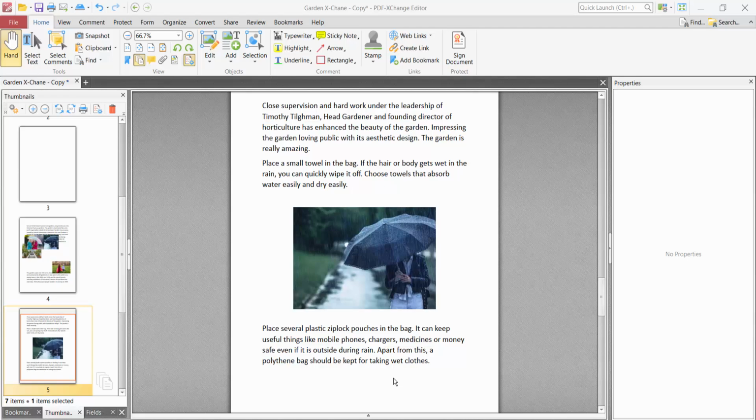Hello everyone, today I'll show you how to increase an image size in a PDF file using PDF-XChange Editor. I'll increase this image size. Click on this Home option. Now select this Edit option, select the Image option, and click on this image.